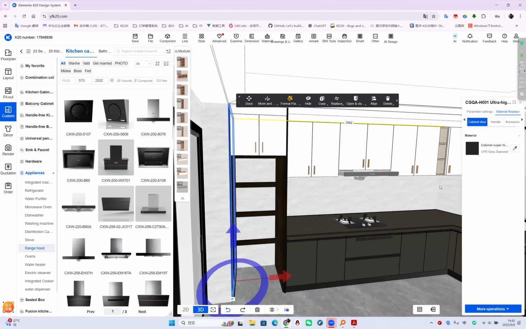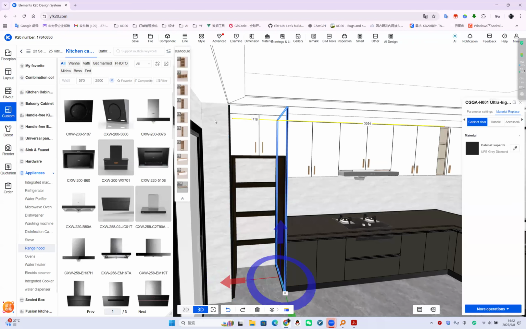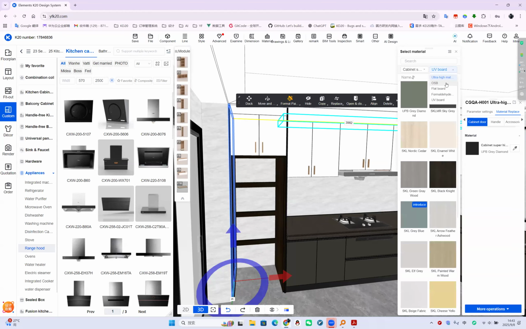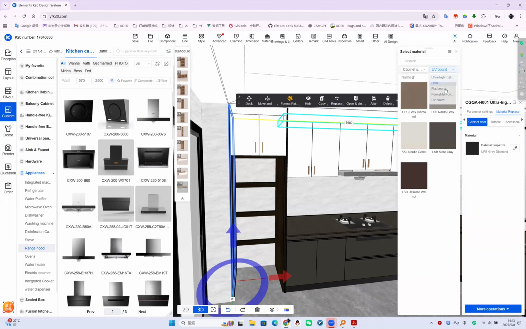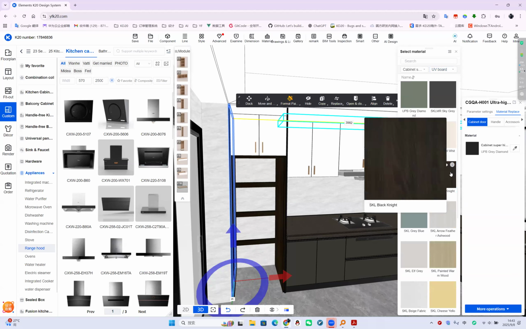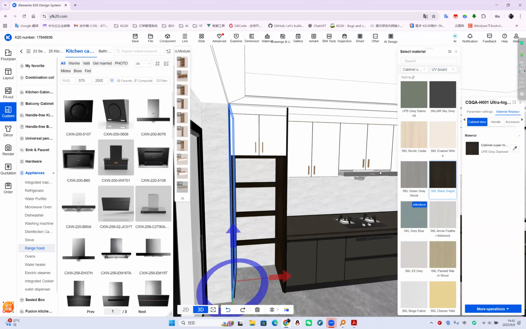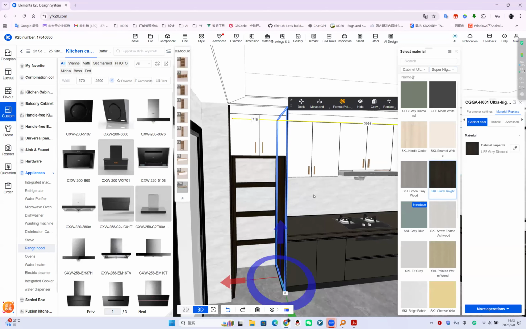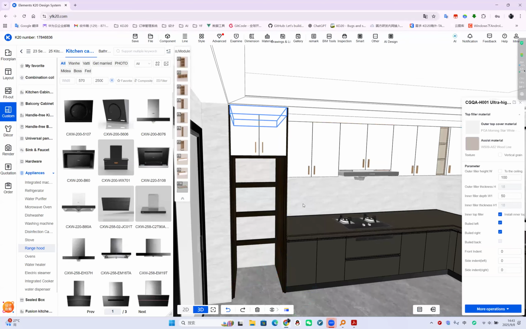Okay, and then these two panels, we choose. In here there are different categories, different materials and different colors. So we choose, we can find the same colors. Oh, this one, black night, and this one is the same black night.